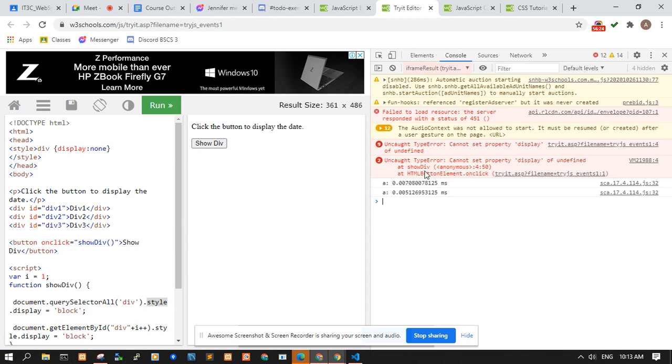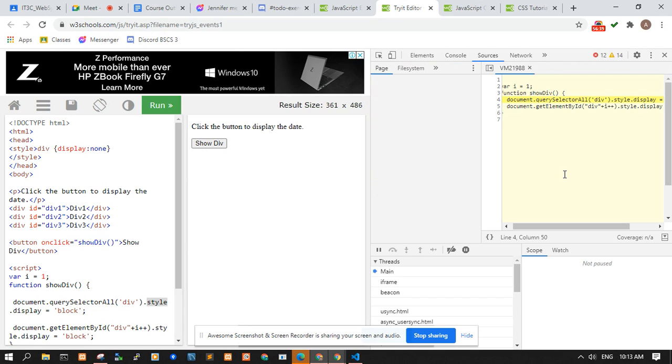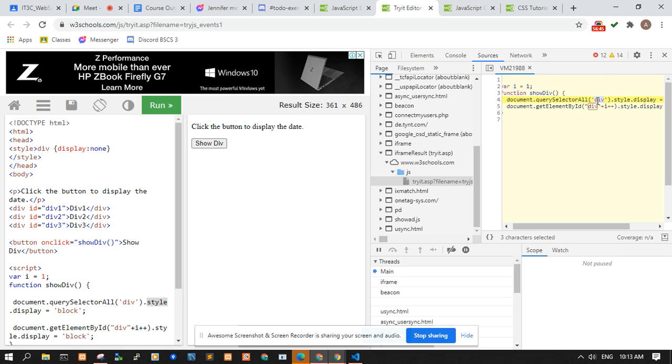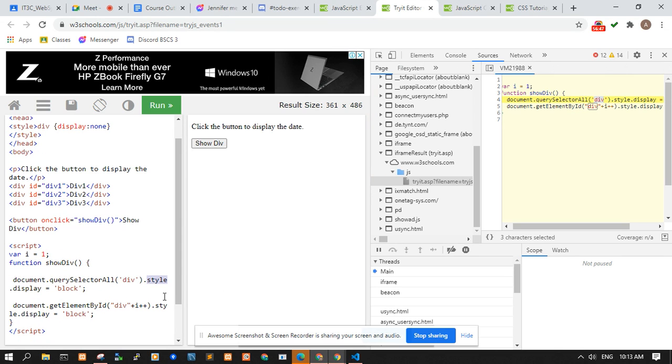So you can see here the error. You cannot set property display of undefined. You can even click here. So it says here that query selector all div is undefined because it may be an array.